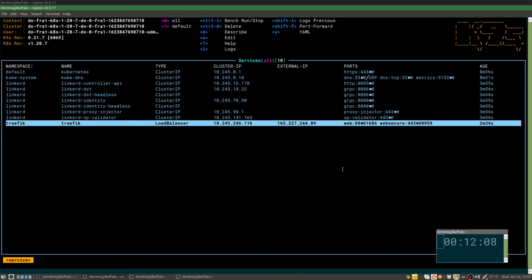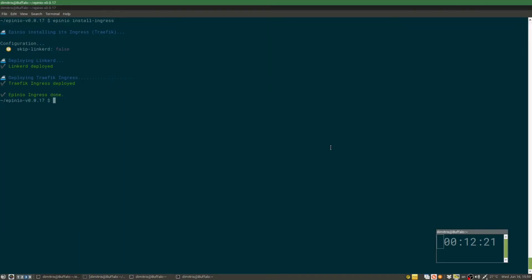All right, that took a while. This is the IP address we need. So the next thing I want to do is create a wildcard domain that points to this IP address. I'm going to create an A record. So my system domain for Epinio is going to be epinio-demo.karakasilis.me. That's a domain I own, and it's going to be a wildcard domain.